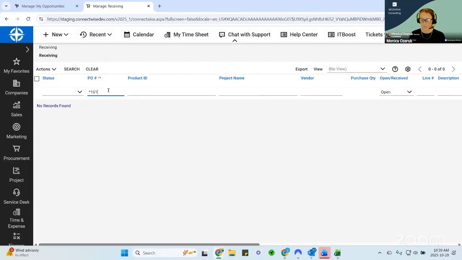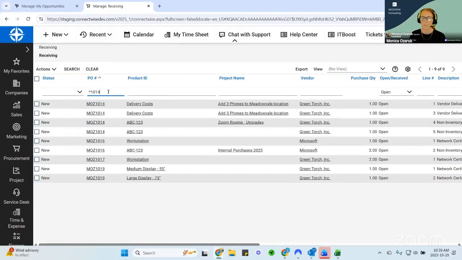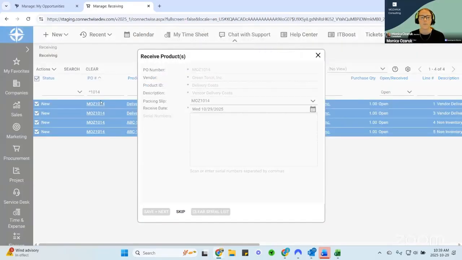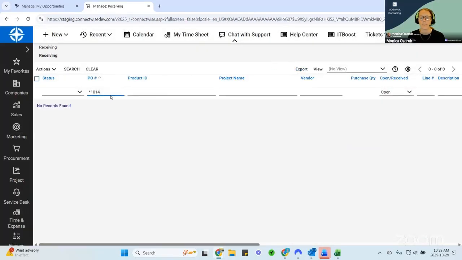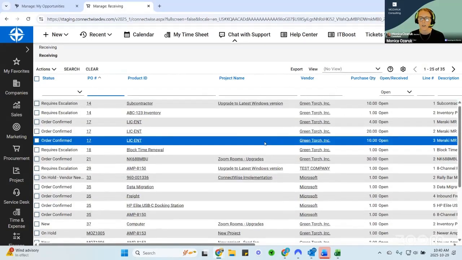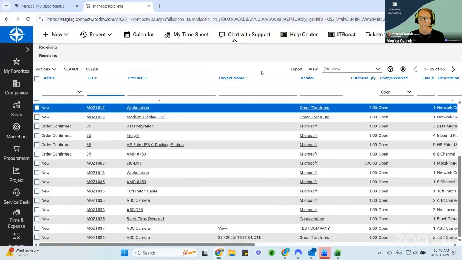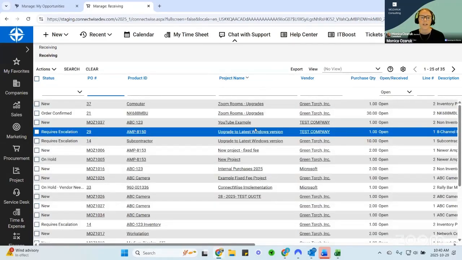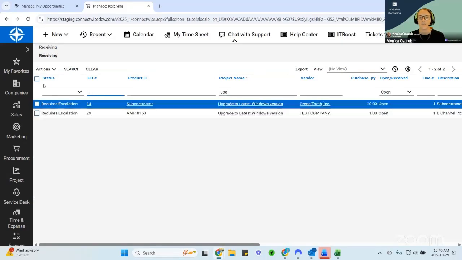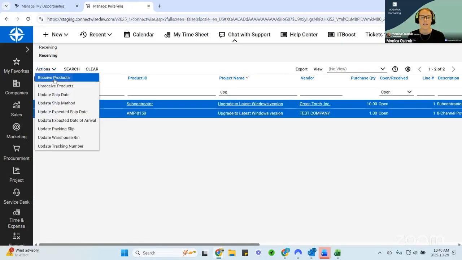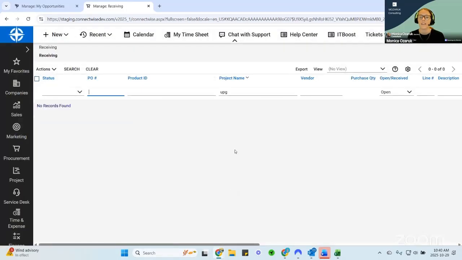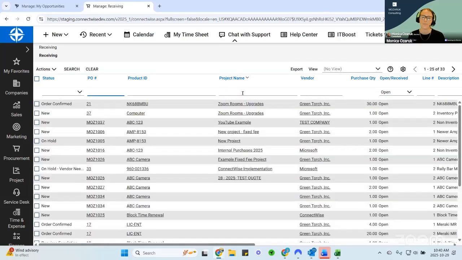This is a much faster way to receive, and then you can also bulk receive based on POs, or you can bulk receive based on jobs. If I have multiple POs come in for the same job, let's say it's for, let's see if we have a group of ones for a project. Yeah, so if I had this one for the upgrade, I can see that there's 2 different POs here. That's fine. If they're both here, I can go ahead and receive those products. Receiving screen, great way to receive quickly.